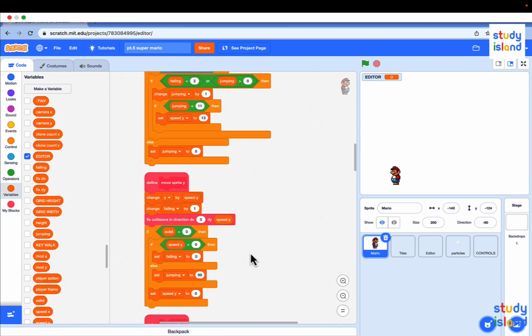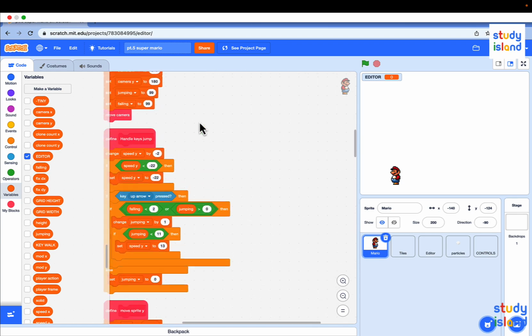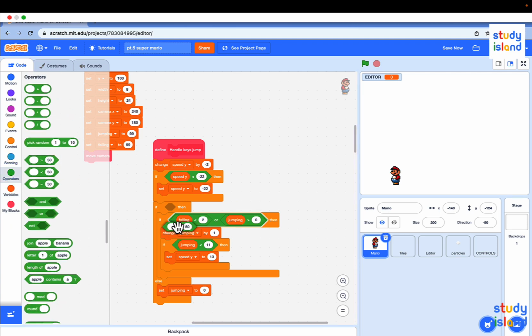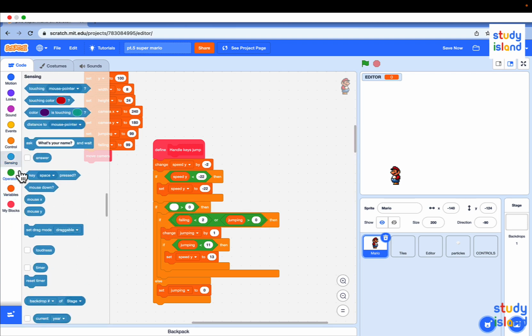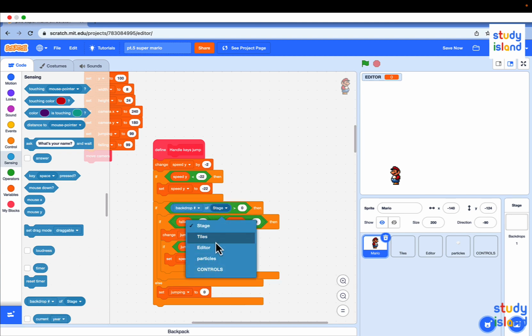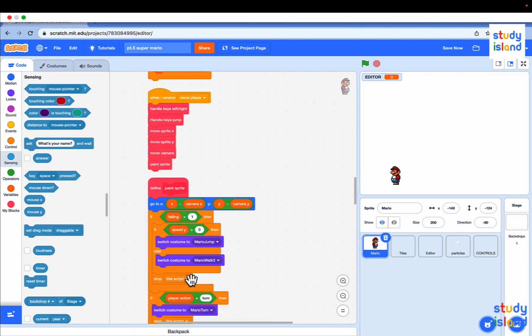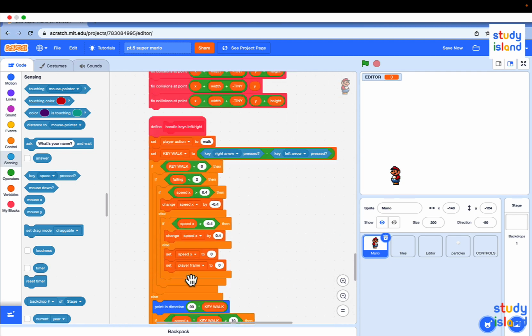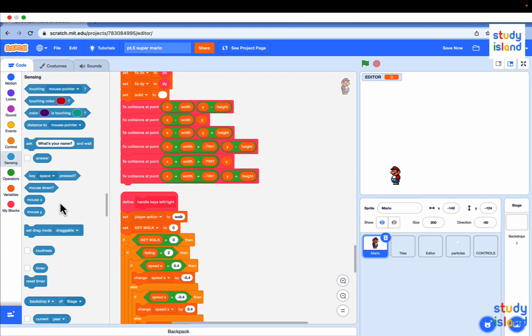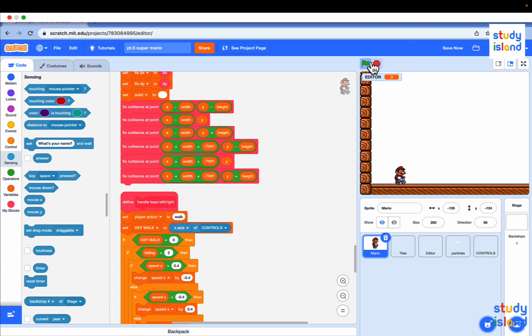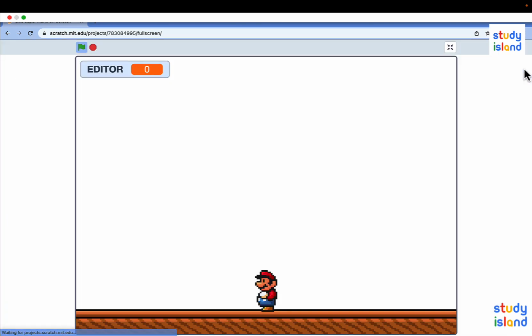In the Mario sprite, find the handle keys up key jump, and delete the up arrow and put a greater than, and on the right put 0, on the left put, in the sensing drawer, a y axis of control is greater than 0. And for the handle keys left right, delete, just put a x-axis of controls.